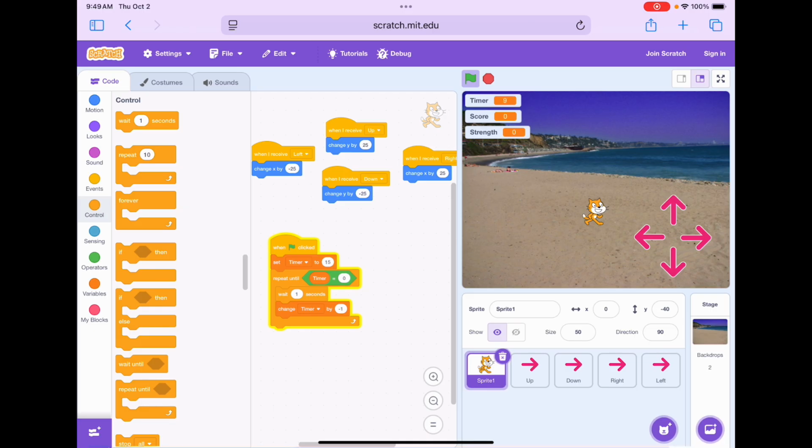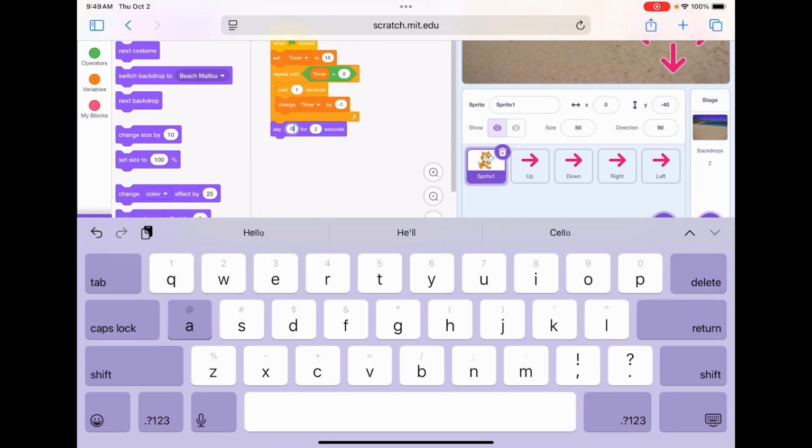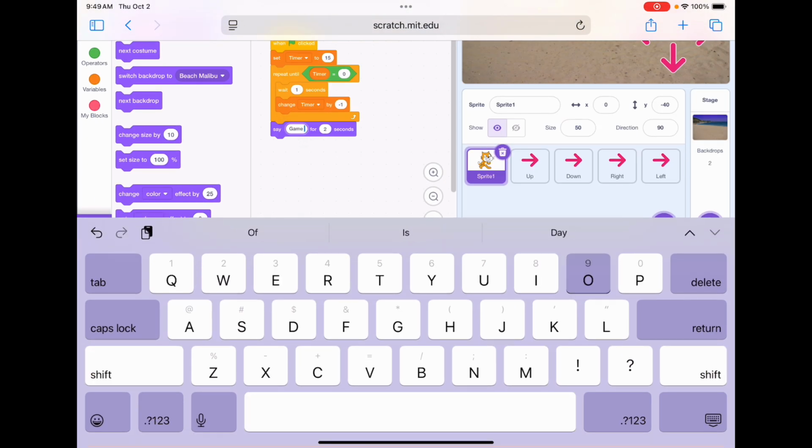stop everything. So let's go to looks. Perfect, now our timer stopped at 0. Let's say game over. We'll do that for 5 seconds. And then we want everything to stop.